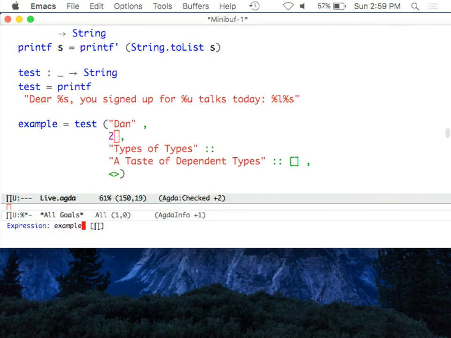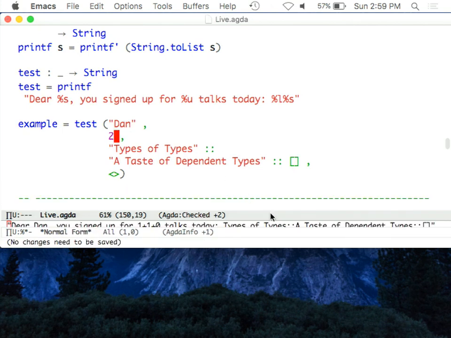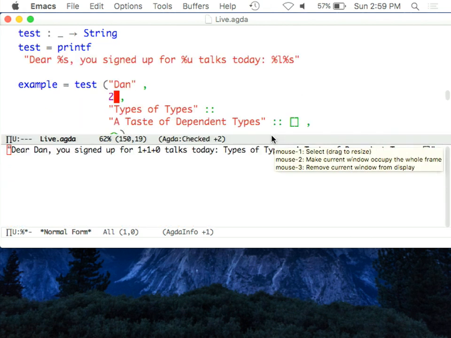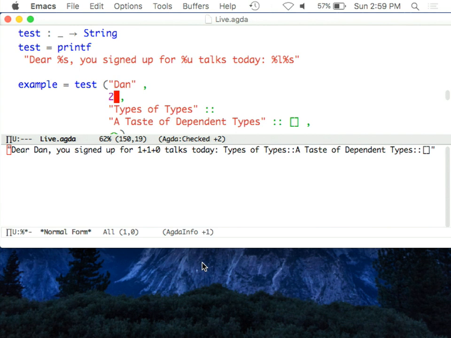Okay? And so if we apply things appropriately like that, we get that. And then we can run it. And it fills in the values we provided in the right places. Dear Dan, you signed up for, well, that's how we decided to print numbers, so 2 talks today. And the talks were types of types and a taste of dependent types, with however we decided to print strings. Okay?